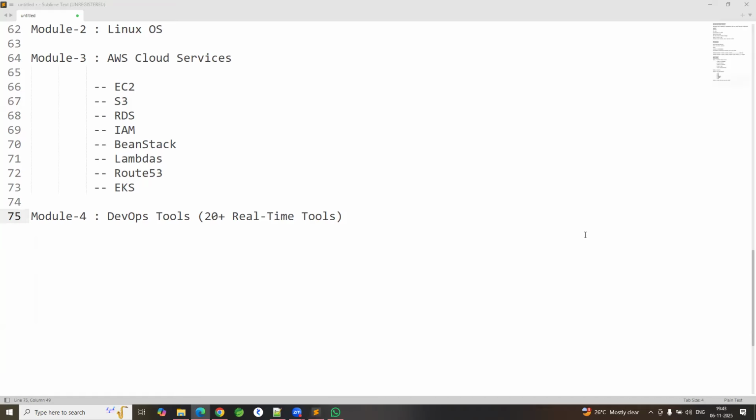20 plus real-time tools we are going to learn. Sir, what tools are we going to learn as part of this? We are going to learn several tools like Maven and Gradle. We will use Maven and Gradle as build tools in order to download the project jar files, compile the project, and package the project. Maven and Gradle are famous build tools available in the market for Java projects.